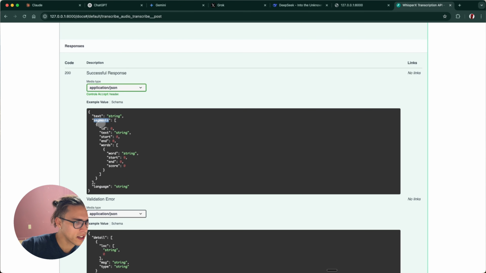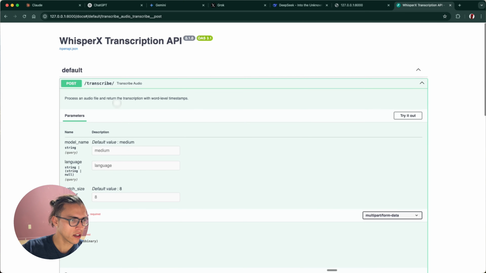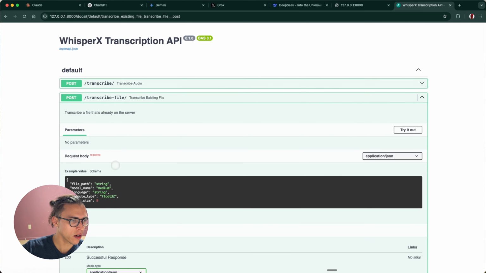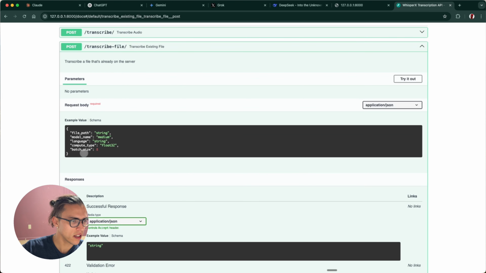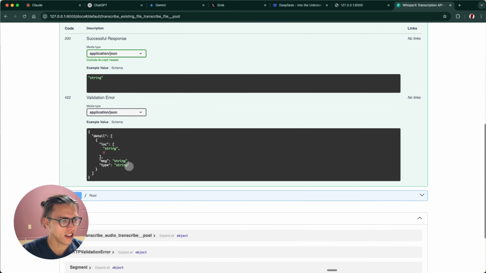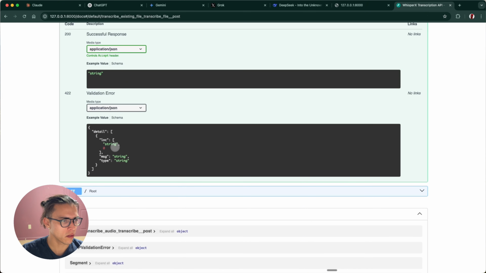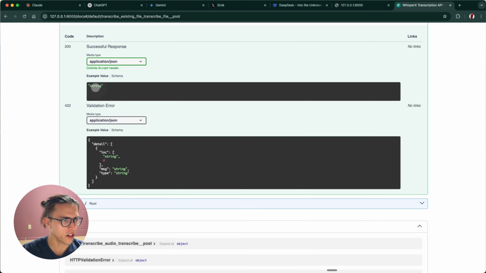Here we have the segments, and then within segments we have a list of word level. Actually, that's within the words here. So this is the word level class that we were looking at. And then if we look at the other endpoint, transcribe file, you can see this is what the format of the request should look like, and then the response will look like here. It's just a string, I guess.